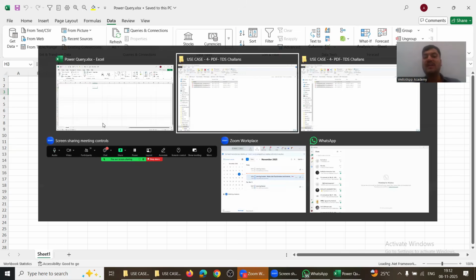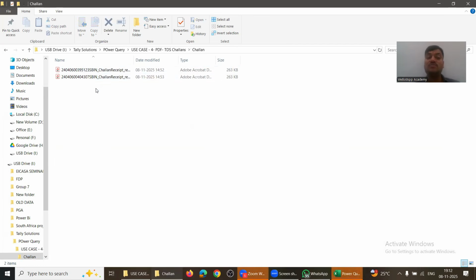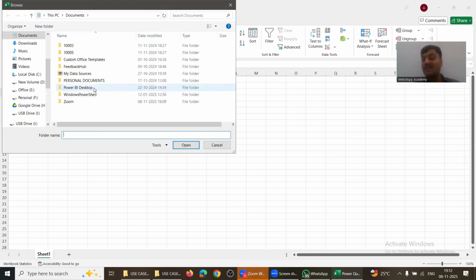Why have I chosen a folder? Again, I am saying last time we did one Excel file. Now we want multiple Excel files, and there may be other multiple PDF files. There may be other PDFs also. So I have chosen a folder, which will contain multiple files.